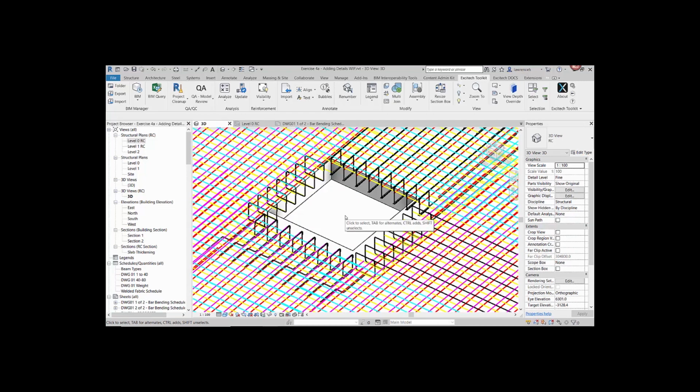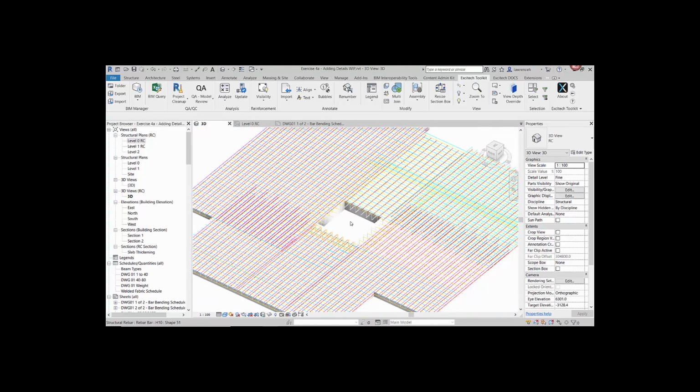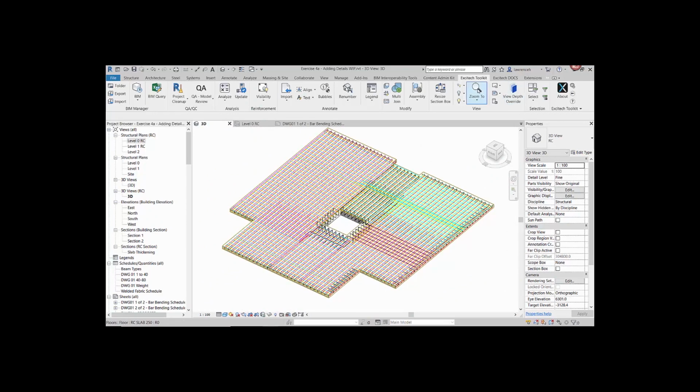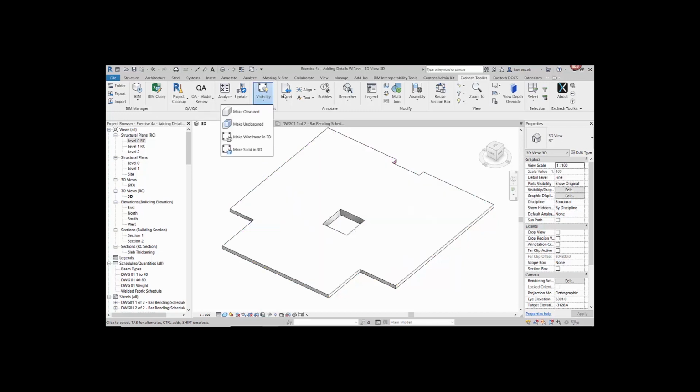The problem with that process is I need to do that for each new piece of reinforcement bar that I add in, and that can become quite time consuming. So a better way to do it is to use our Excitech Toolkit. Now you'll see under the reinforcement panel here, we have a dedicated tool to control the visibility of a reinforcement bar.